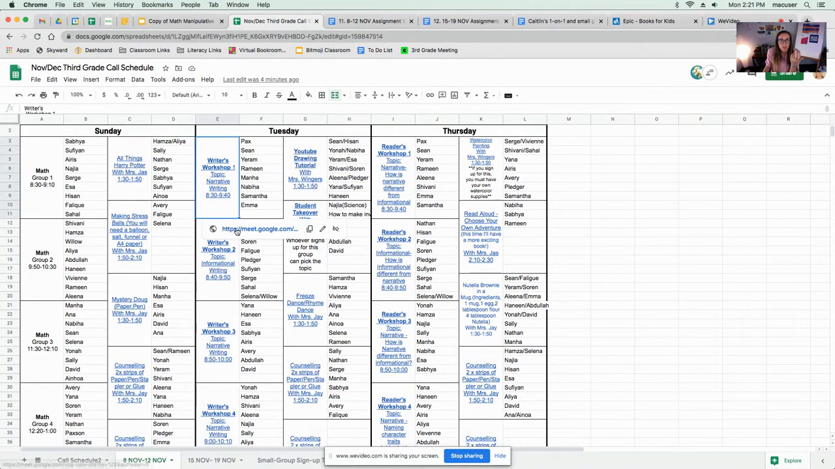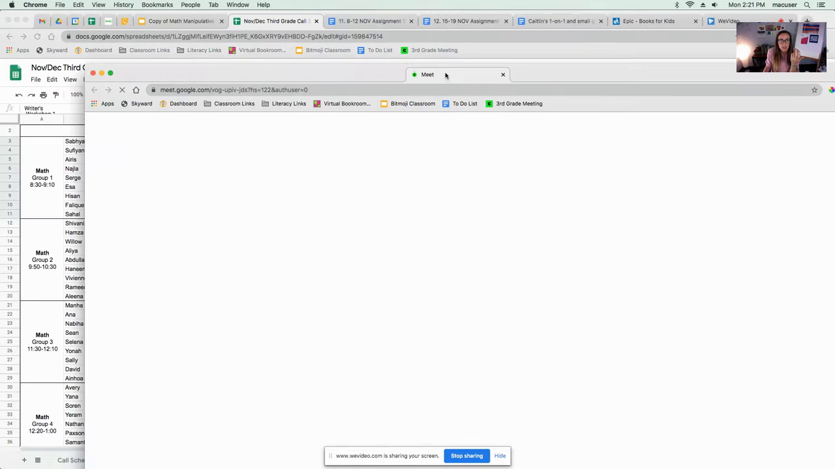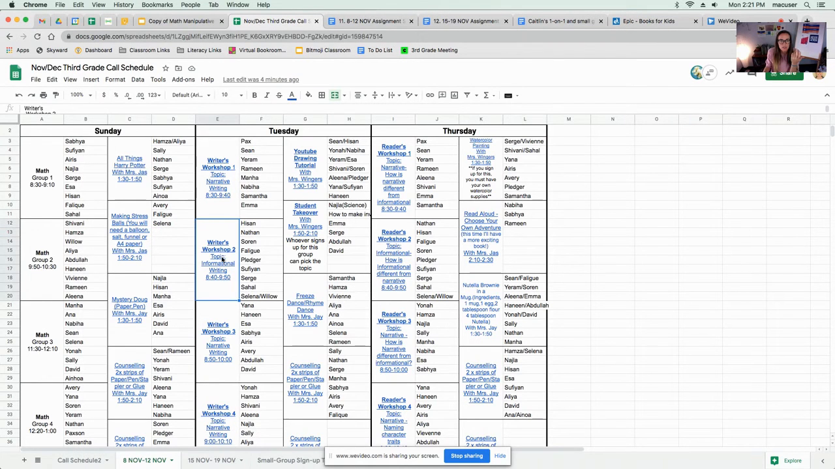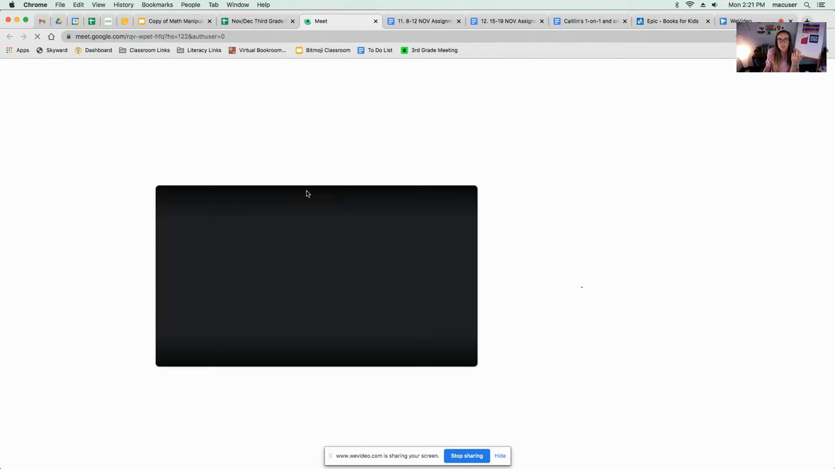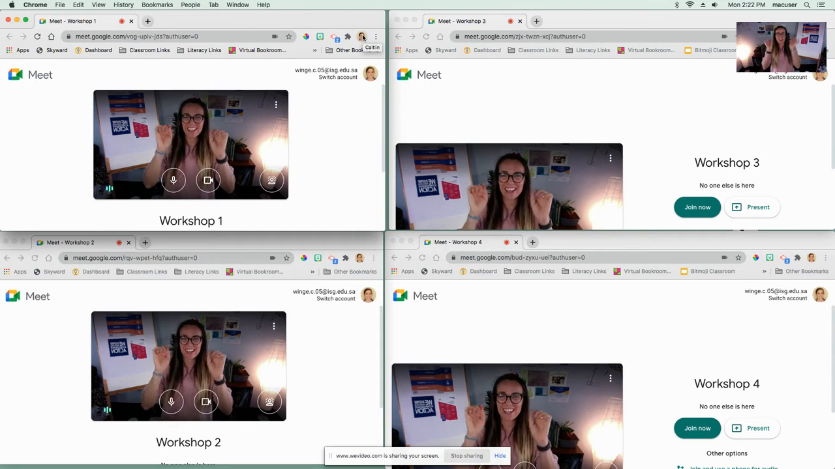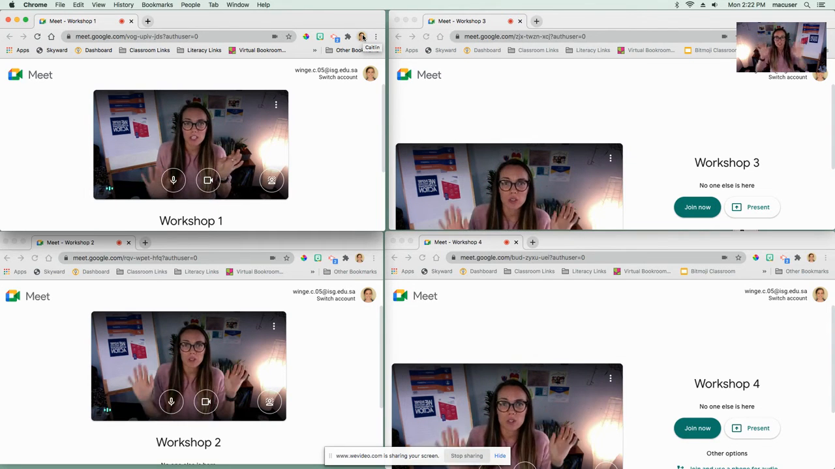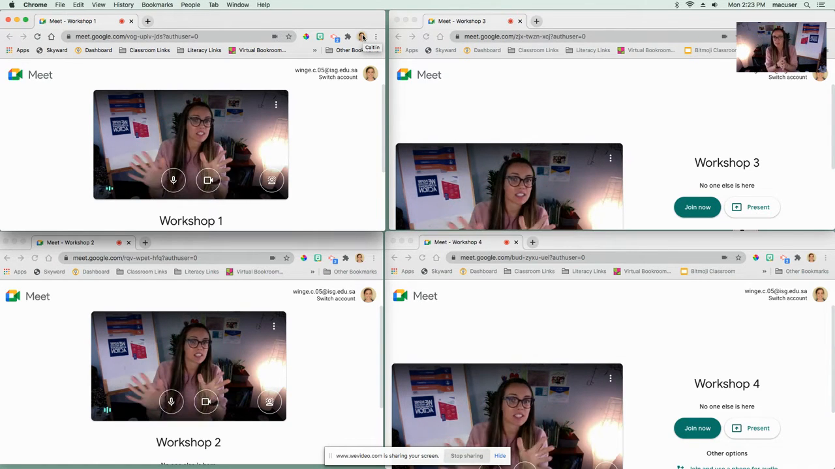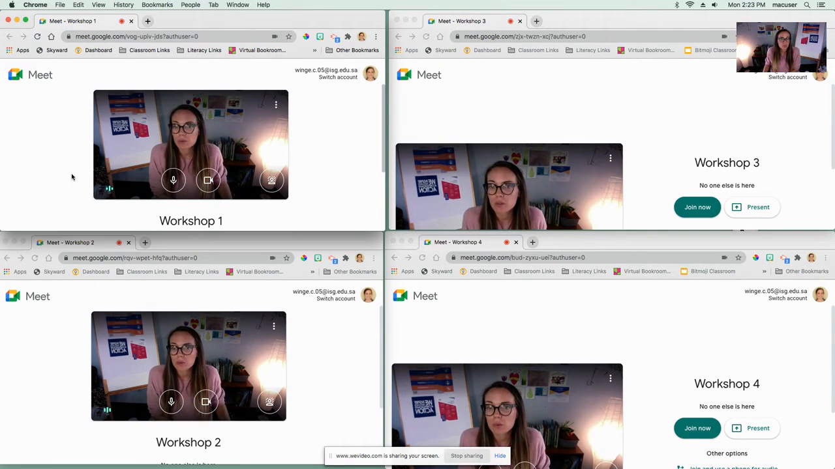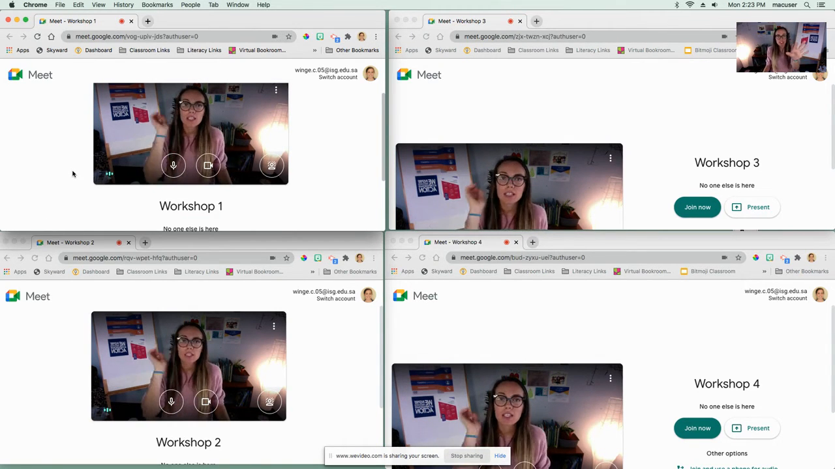Okay, so I open each meeting, and let me edit this out so I can show you when everything's open. Okay, so I get all 4 of my meeting windows tiled so I can see all of them at the same time. Then I start with workshop 1, join the meeting, teach the lesson.